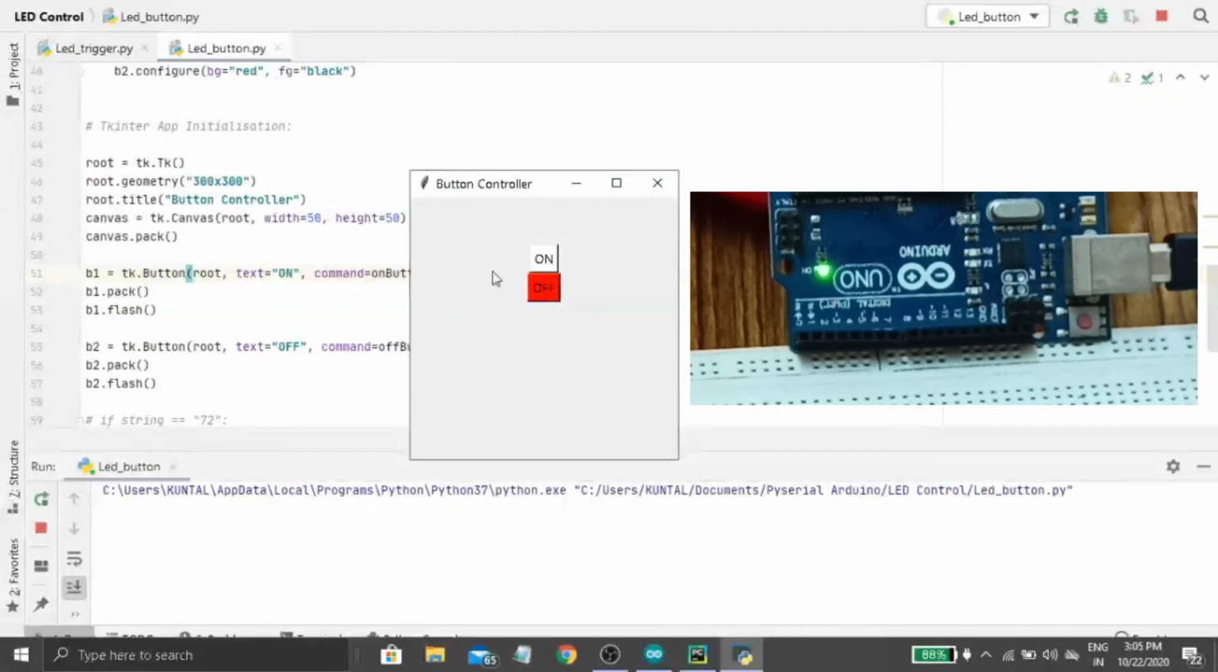I'm turning it off, the LED has been turned off and the color has changed. So this is the basic GUI interface with the help of a Python function, controlling the LED with the help of Arduino.